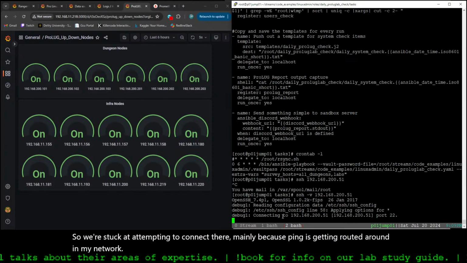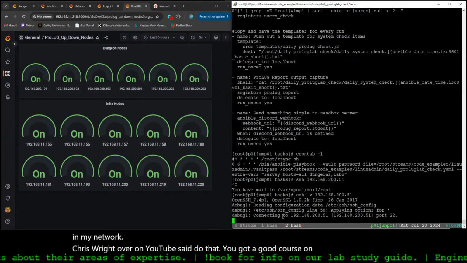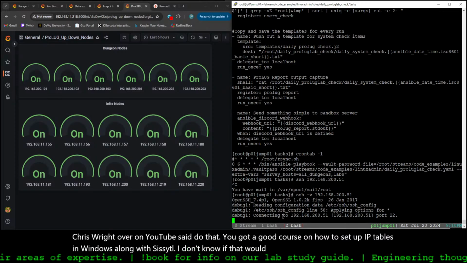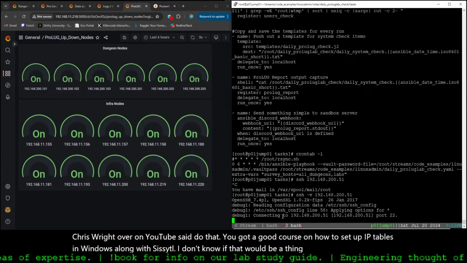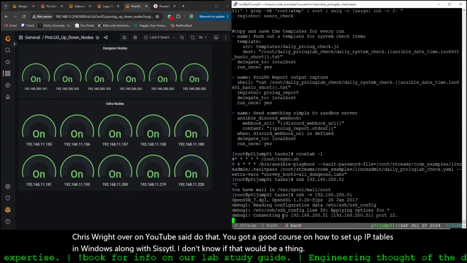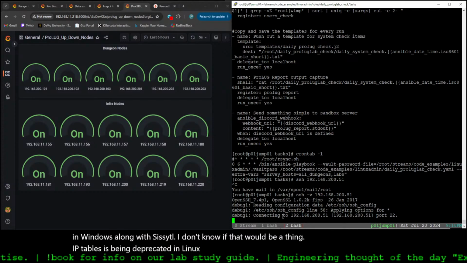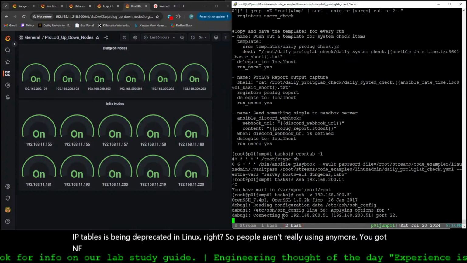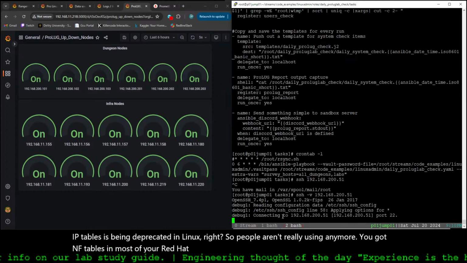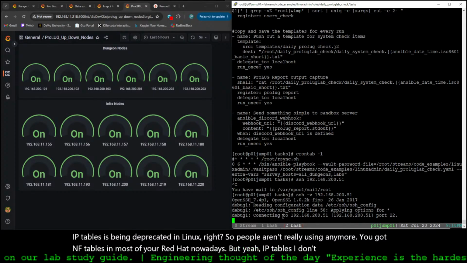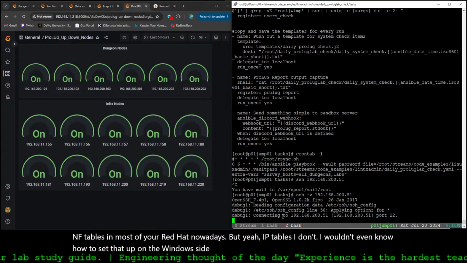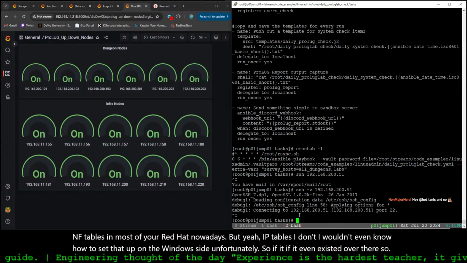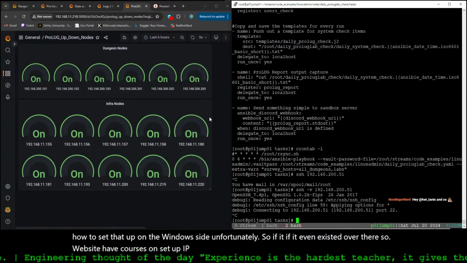Chris Wright over on YouTube said, you got a good course on how to set up IP tables in Windows along with sysctl. I don't know if that would be a thing. IP tables is being deprecated in Linux, right? So people aren't really using it anymore. You got NF tables in most of your Red Hat nowadays. But yeah, IP tables, I wouldn't even know how to set that up on the Windows side, unfortunately. So, if it even existed over there. So, what does it say? Have courses on set up IP tables. Yeah, I think there's some stuff.